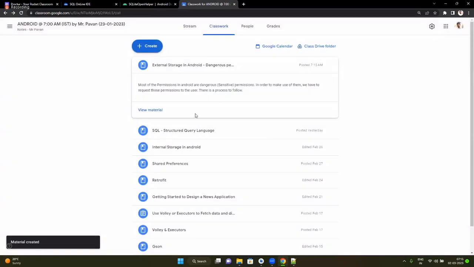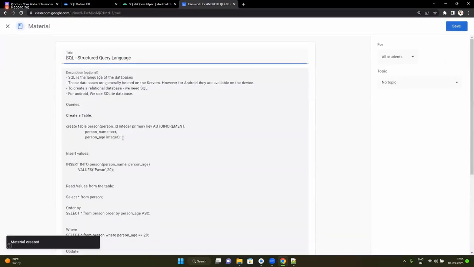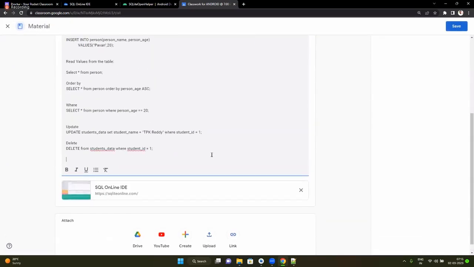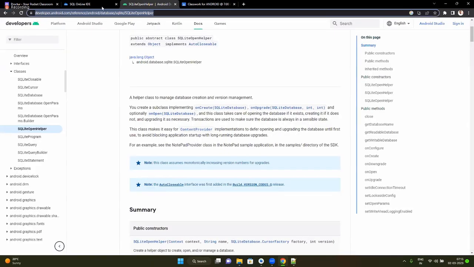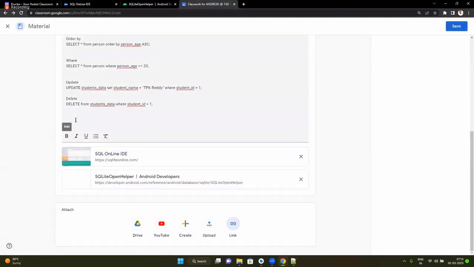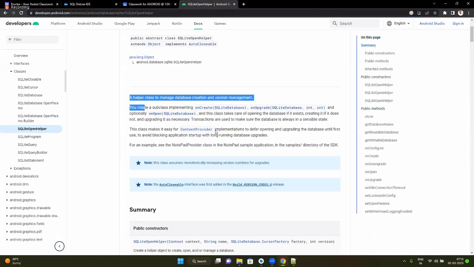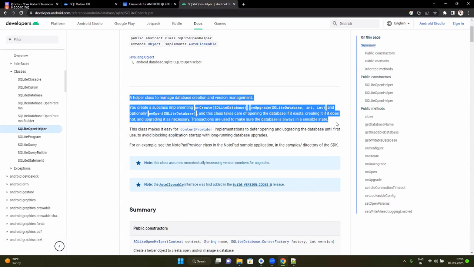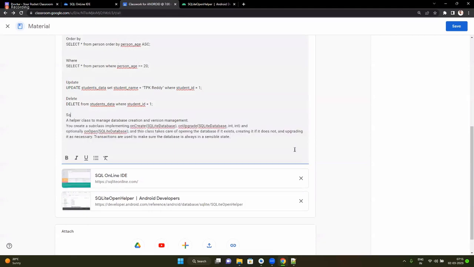All right. Yesterday we talked about SQLite, right? We'll edit the same material. I'll simply copy this link and add it in the classwork. And we'll have a small detailing: SQLite Open Helper is a helper class to manage your database creation and also the versions related to it. So this is about SQLite Open Helper.